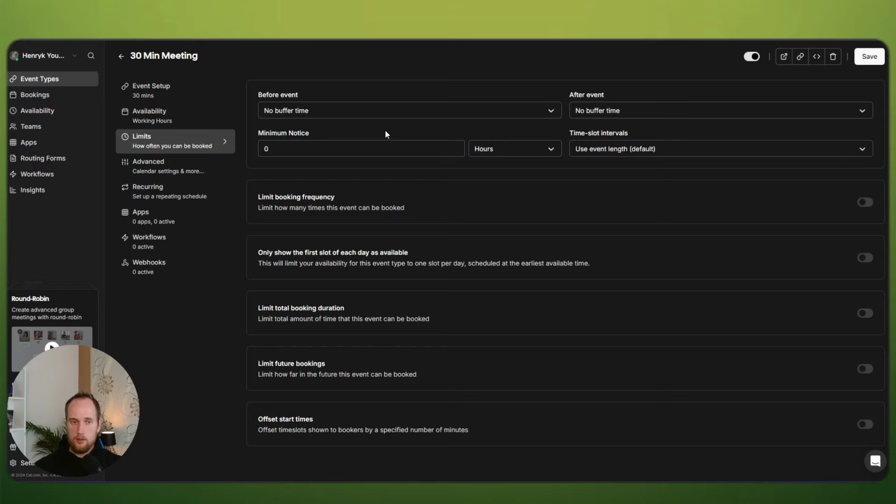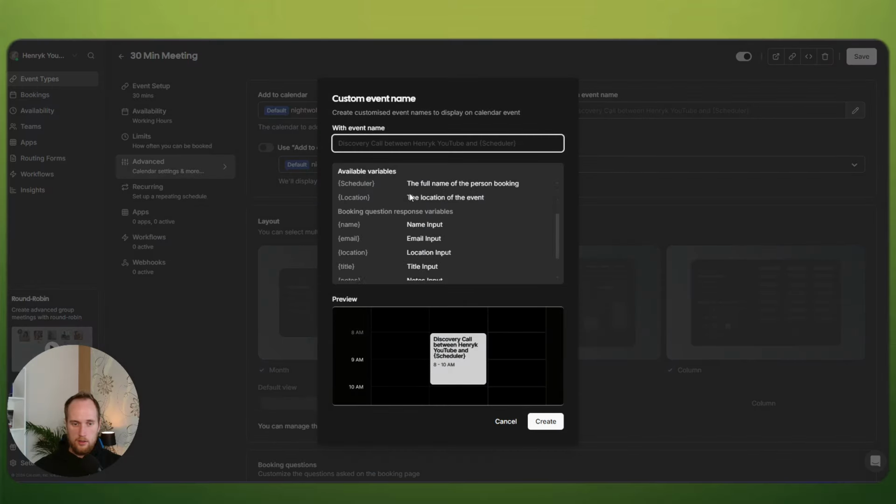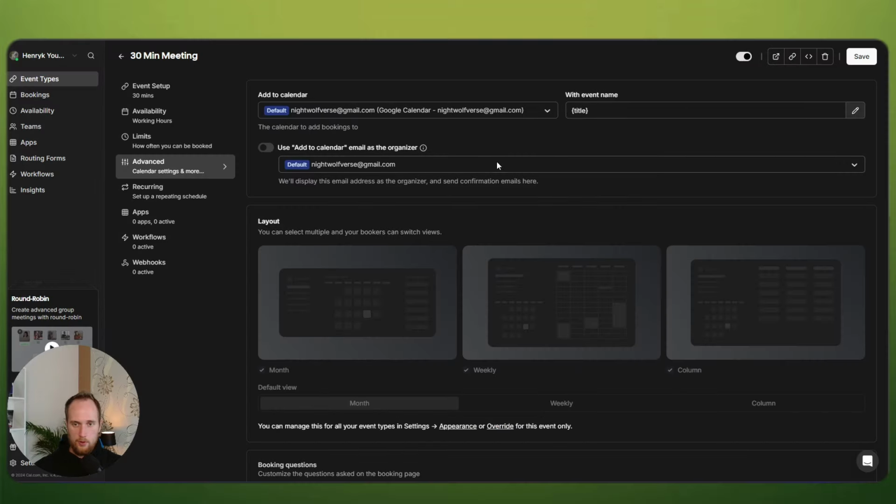And then, just for the sake of keeping this as simple as possible. And then advanced. And then here, let's go edit. And then click on title. And I just use the curly brackets, type this in. Create. Save.